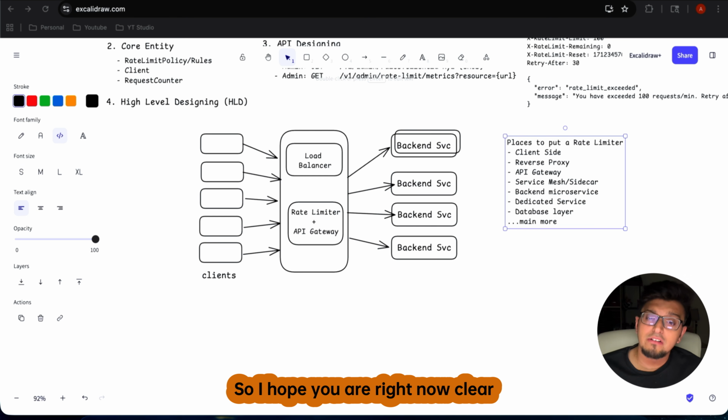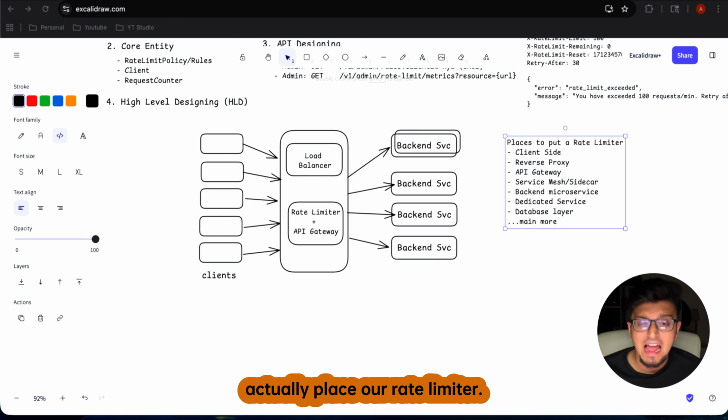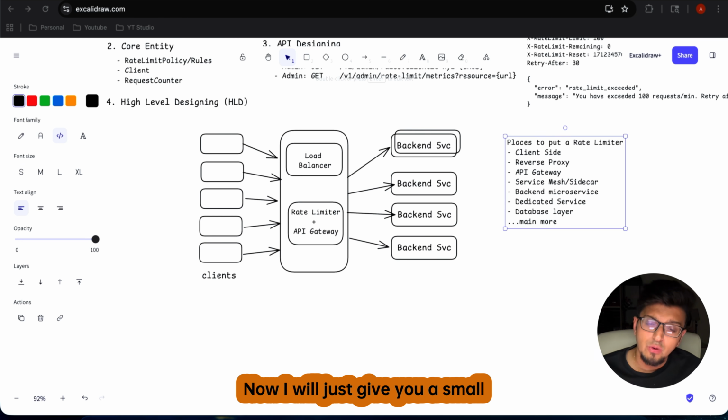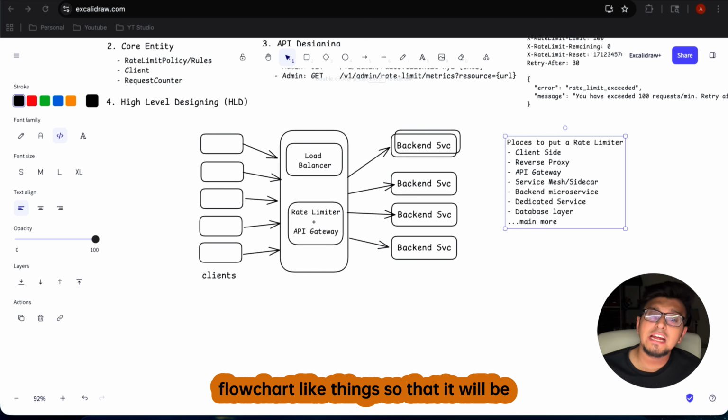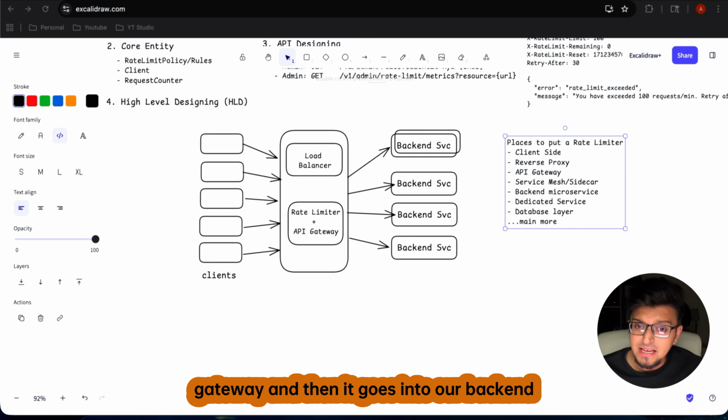So I hope you are now clear on where in our distributed architecture we can place a rate limiter. Now I will give you a small flowchart so that it will be clear how a request first comes into our service, how it gets through our load balancer and the API gateway, and then goes into our backend service.